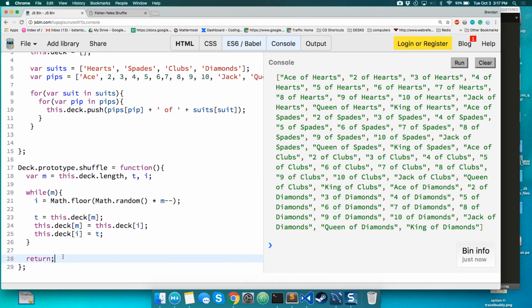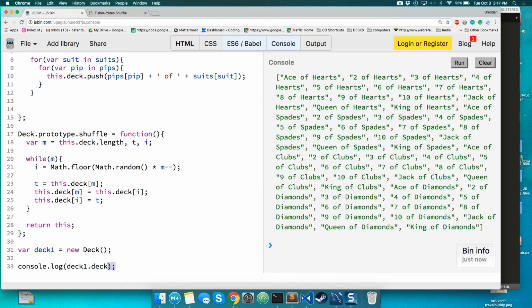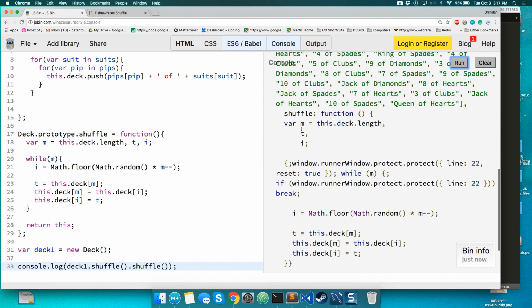Final thing is I need to return at the end of this. But what do I want to return? This. Why do I want to return this? So I can chain it, right? So if I return this, then I can call new deck dot shuffle dot shuffle. By returning it every time, I can chain my methods together and I can shuffle them together.